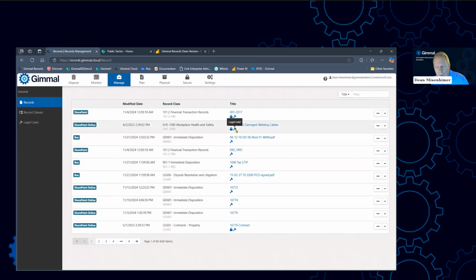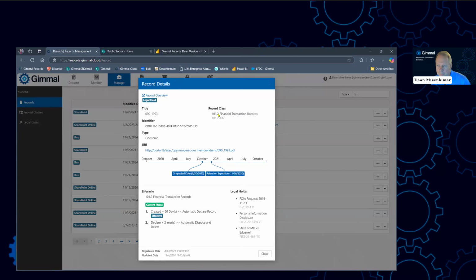It's on legal hold. So anytime a record in Gimmal Records is on legal hold, two things will indicate that. The first is in the Manage screen, I will see the little gavel that will immediately, visually tell me that. And the second is if I click the details at the top, it's going to tell me that the record is on legal hold. So I have the little bar up here at the top. And then on the right, it's going to tell me what legal holds the record is part of. And this record happens to be part of 3 different legal holds.